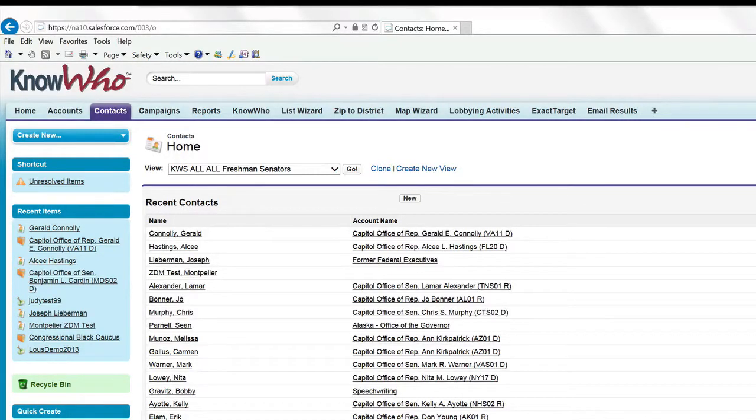Hello, my name is Lou Bosse, and I'll be demonstrating KnowWho's Zip to District tool for use with your Congress KnowWho for Salesforce subscription. The Zip to District tool, also known as the KnowWho ZDM tool, allows you to take a constituent, a contact, or an account and process their address to get back all of the data about their elected officials.